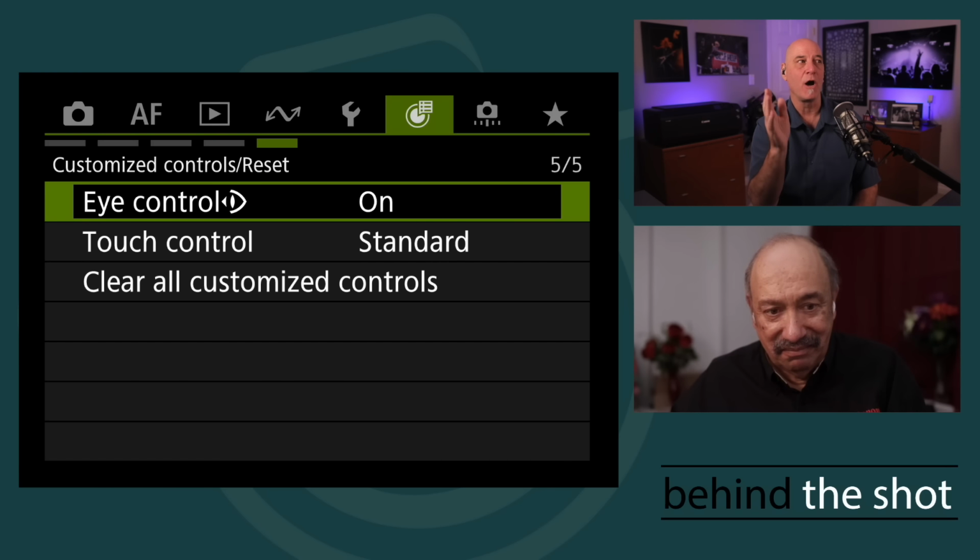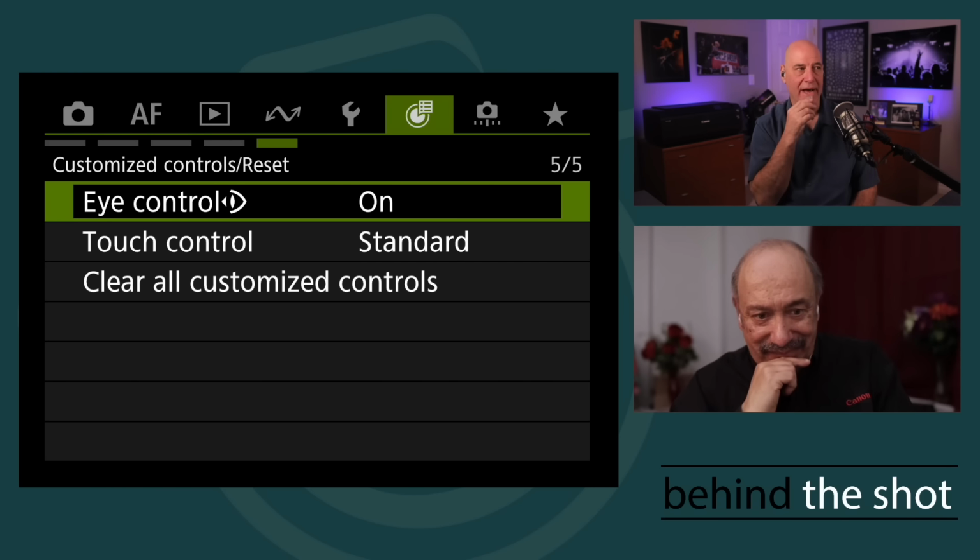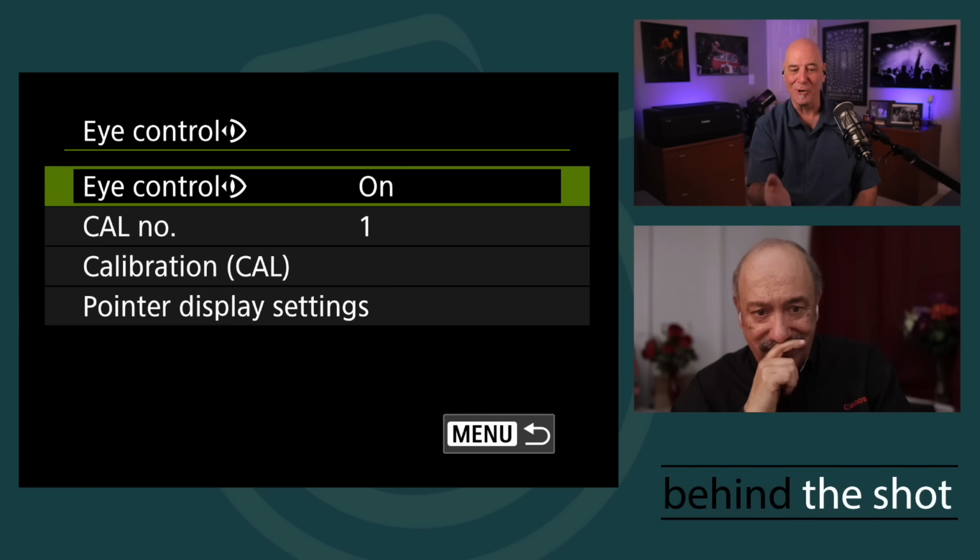And the last autofocus option that we have here is on page 5 of the custom controls menus, and it's the eye control. And this does not exist for a lot of bodies. It exists for a couple of bodies, but the eye control, I played with it because I've got an R1 for 2 weeks, right? So I had to play with it.